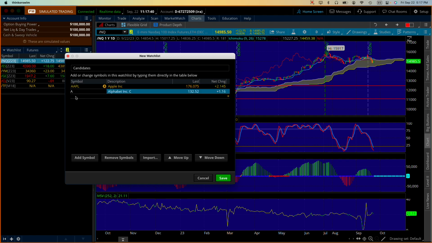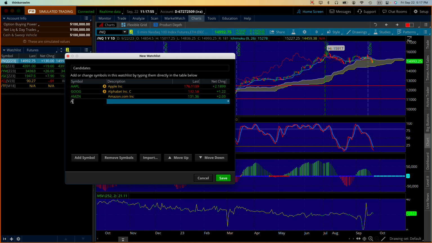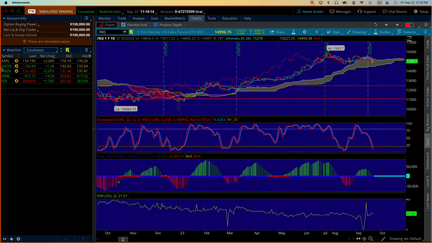Amazon. By the way, these are typical stocks that I might be trading because they're high flyers, and these are stocks that tend to go wild sometimes. And then we have something like Adobe, which is also one of the darlings of Wall Street. Adobe and FedEx. It's better if you have a diversified portfolio, but it's not necessarily the case.